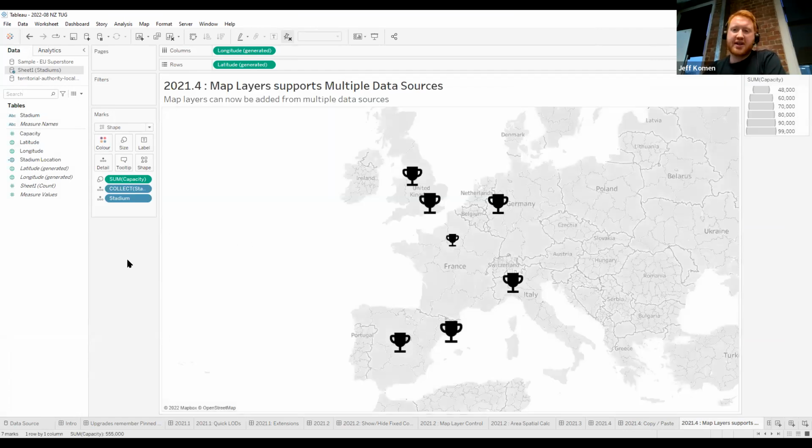So multi-data source map layers, again, was an enhancement to the concept of map layers. And so previously, the map layers I showed you earlier, that was all from the same data source, whereas now, as of 2021.4, Tableau doesn't require you to blend or join these data sources in any way, which is really nice. It means you can just quickly prototype something and perhaps explore if there's a relationship there that you want to do something else with, but don't necessarily have a relationship between your two data sources. So I picked out some key stadiums in Europe, some football stadiums where teams play, and sized them by the size of their capacity.